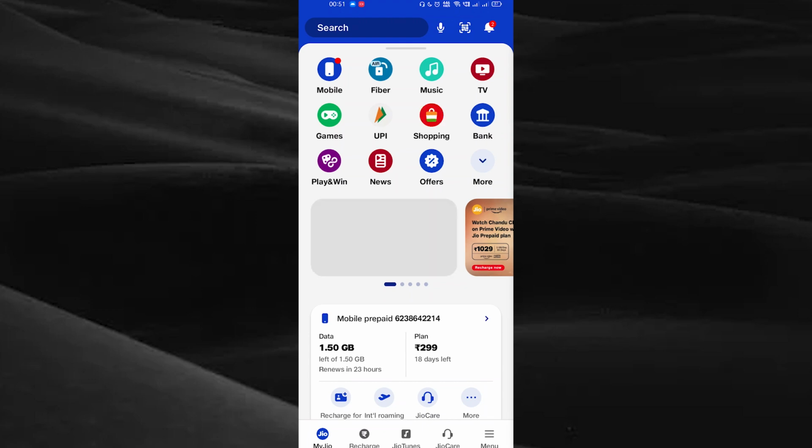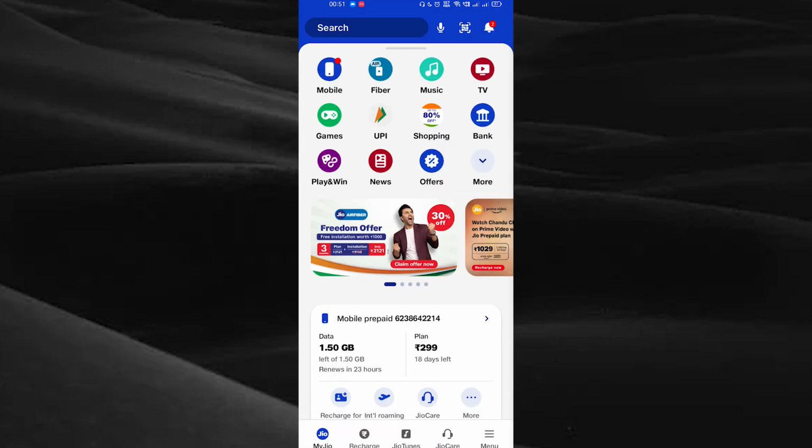Here you can see the option Jio Tones on the bottom side. Tap on the Jio Tones option.